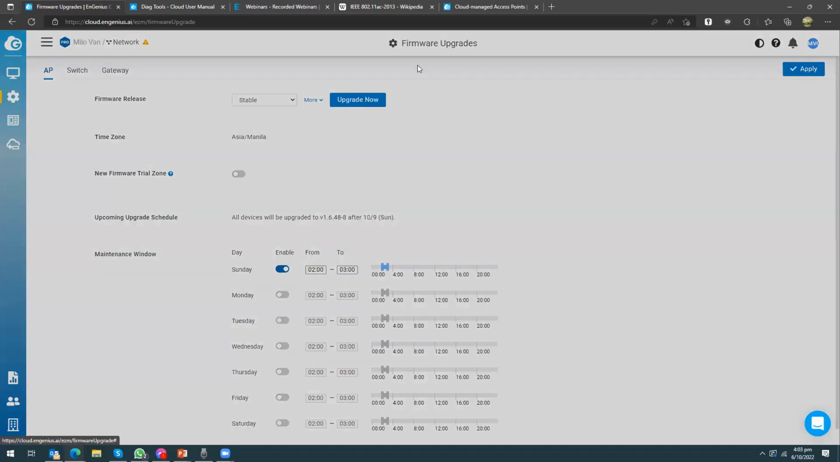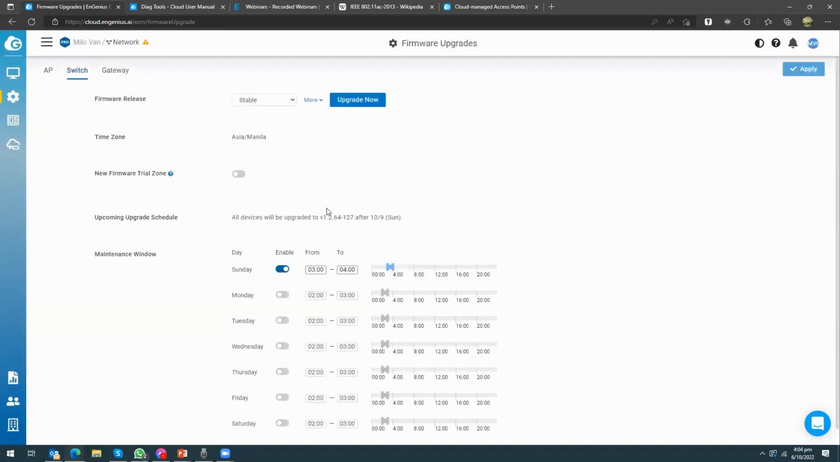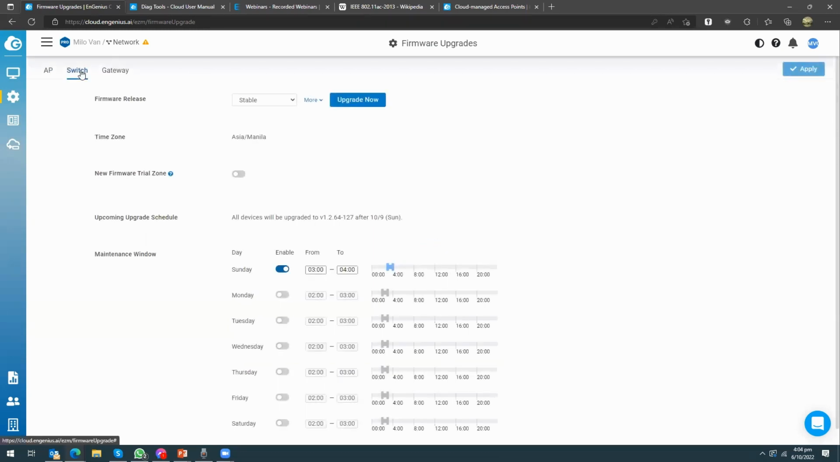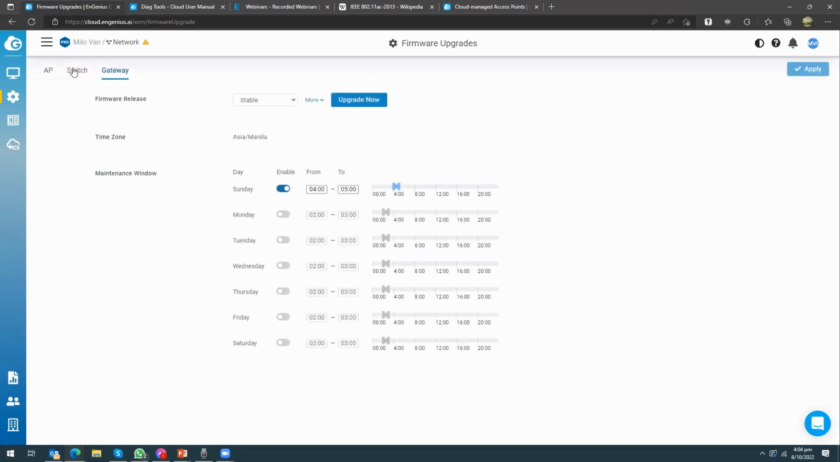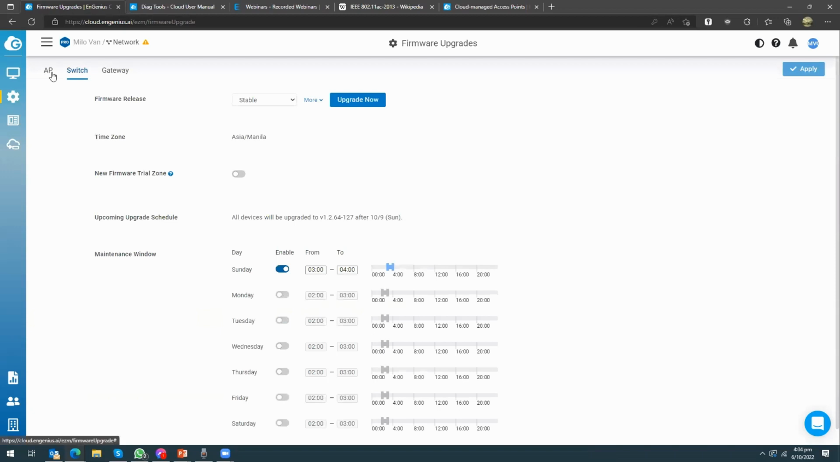One thing to take note of, if for example you have a switch, you might want to choose to upgrade the switch first or later, but not at the same time as the APs. Because you might end up having the APs restarting during the upgrade if you're upgrading it at the same time as the switch. So if you have a switch and let's say you have the future gateway, you might want to change it to different timings so they don't upgrade at the same time.